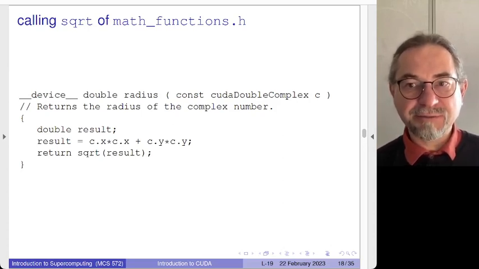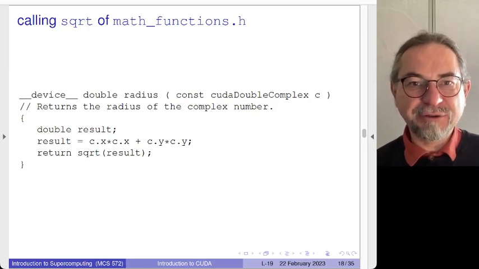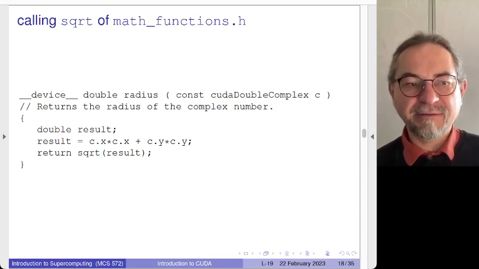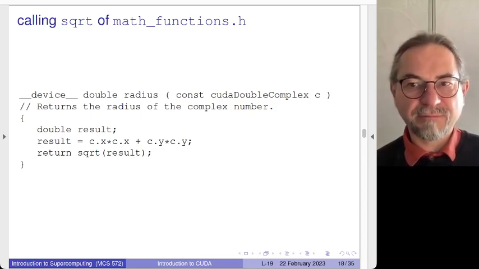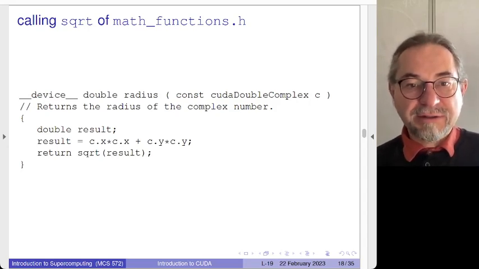When I compiled this most recently, there was a warning that the math functions are somehow a derived include and should not be directly included, but this may be deprecated in a future release of CUDA, so it still works for now. So here you see the square root that we are applying.